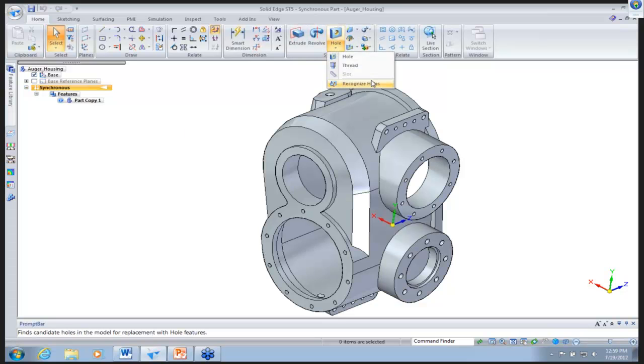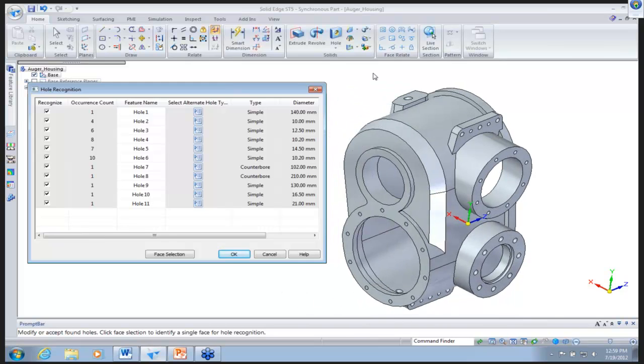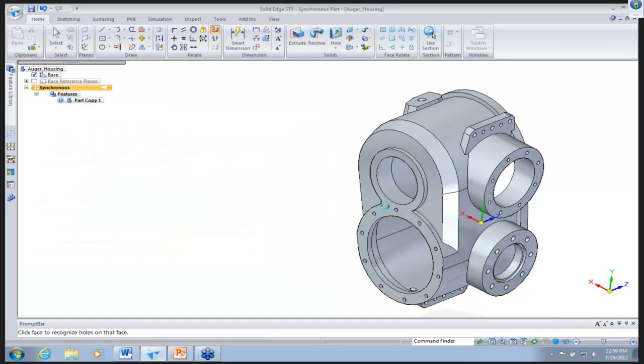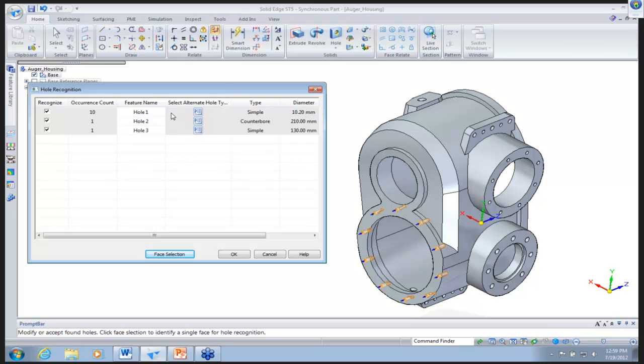And if you go to the hole command, you have recognize holes. What this will do is recognize all the holes in the part, and it'll give you a count of all those holes as well as their diameter and type. You also have the option down here to do face selection. So we can select a face, and it'll only select those holes on that face.